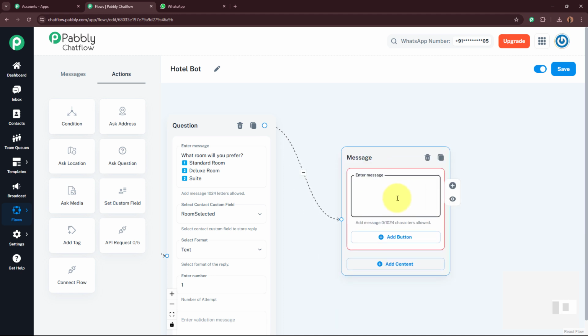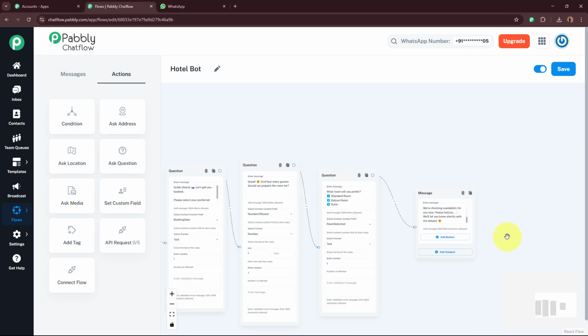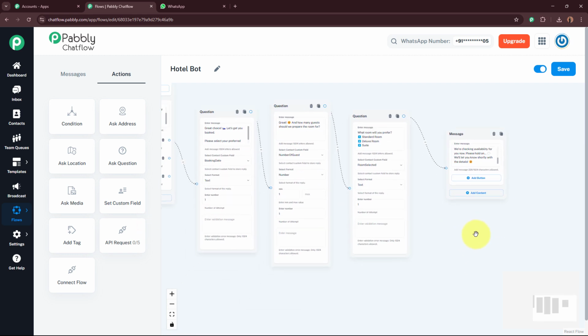And for the message over here, I'm going to write it as, so this is the message that is going to be forwarded. Thanks, full name, the name is going to be added. You have chosen a room, the room is going to be added. For number of guests, the guest is going to be added. Checking in on this is the date. We are checking availability for you now. Please hold on. We'll let you know shortly with the details. Okay. So this is the message that is going to be added right over here after selecting all the details for book a room. Okay.